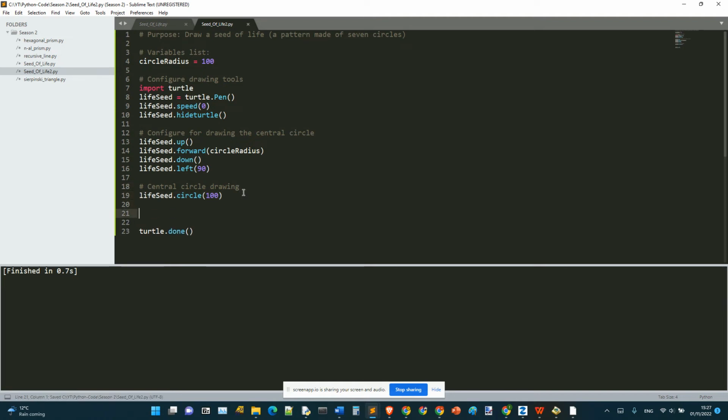And now we have to undo configuration. It's actually configure for drawing the outer circles. That's what we are really going to do. So life seed dot up, life seed. So what I did there was that case matters in Python.